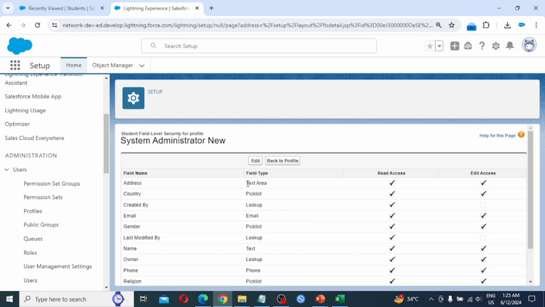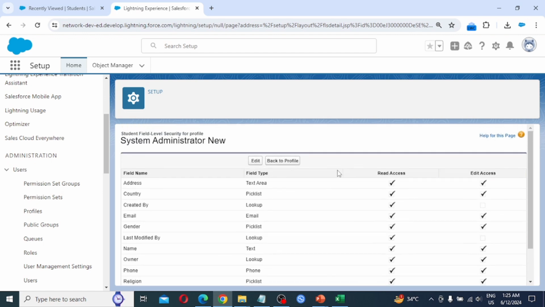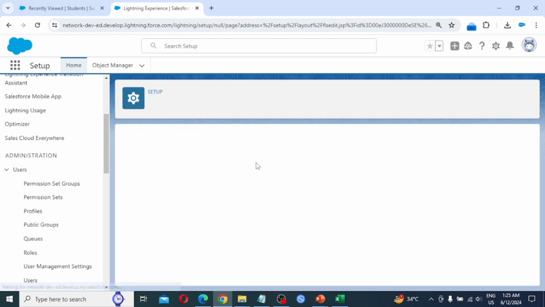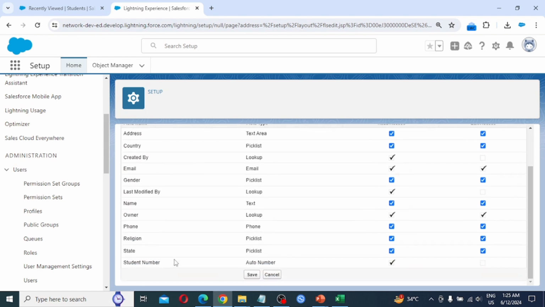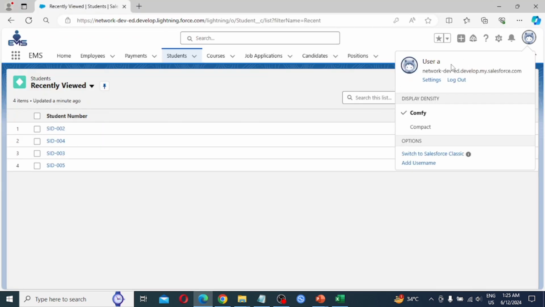Click on view. In this we need religion. This is a picklist, and read access, edit access is there. Click on the edit button. Just remove the religion access from here and click on the save button. So it's done. Again come back to our user A account.